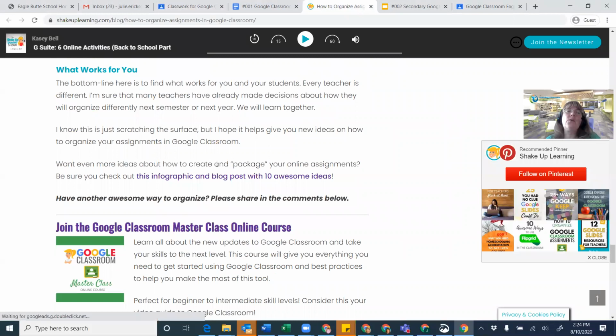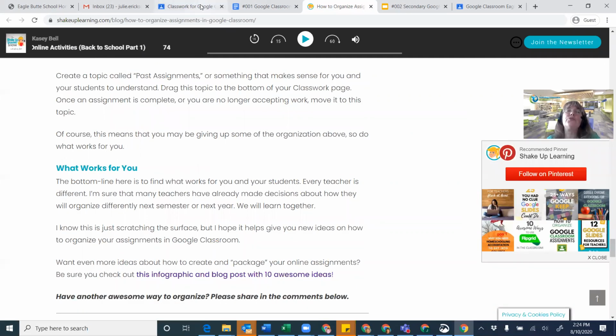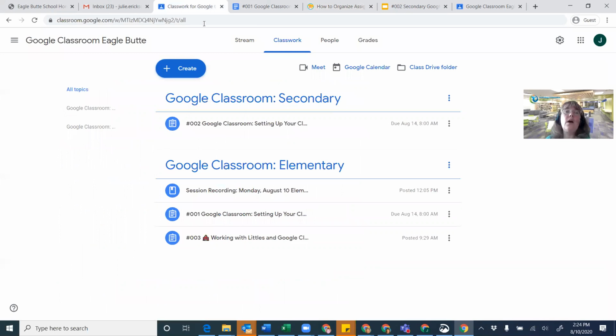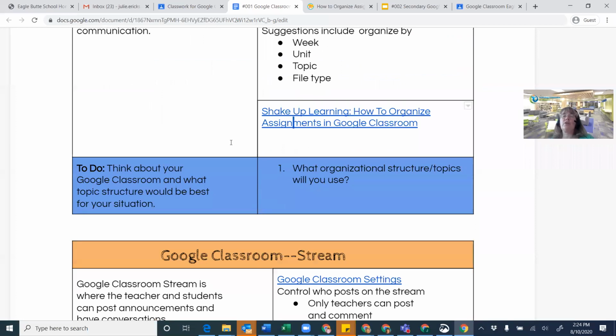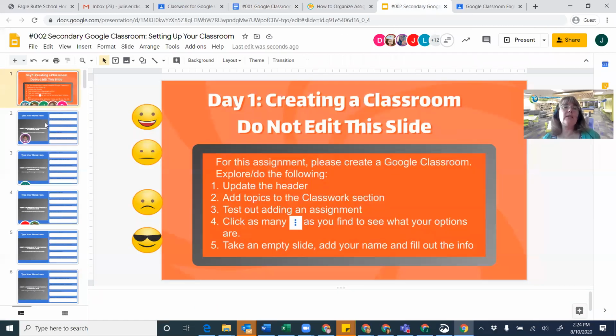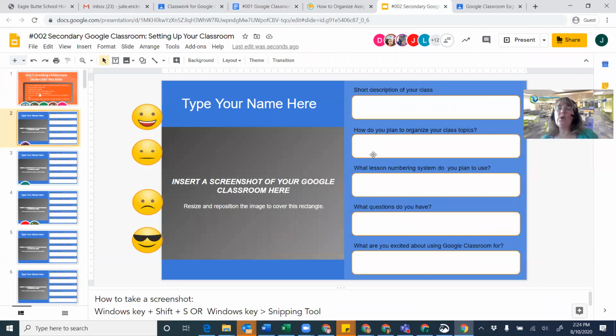And then she talks about really going through and doing what works for you. So I'm going to give you a little bit of time right now to think about your organizational structure, because I do want to make sure that you've put some thought into that. And that is one of the questions that you have on your slides: how do you plan to organize your topics, and what lesson numbering system do you plan to use? So go ahead and take just about 5 minutes to think about your topics and how you'd want to do that. Feel free to ask me questions in the chat or unmute and ask. I'll work to address them.